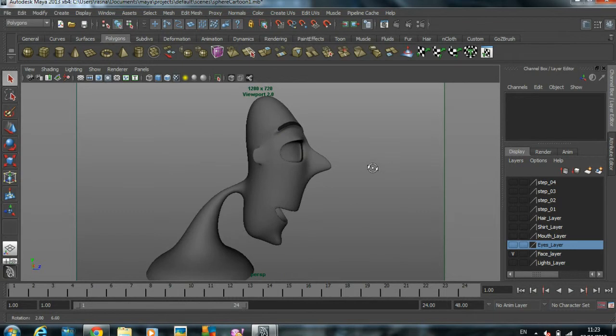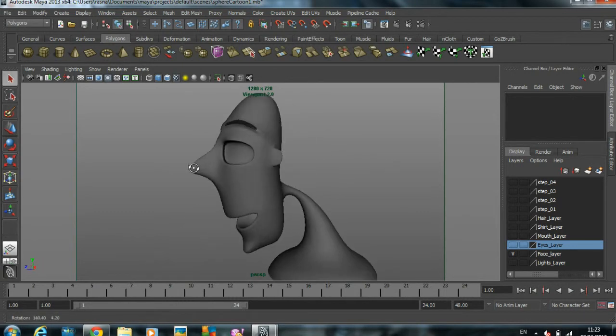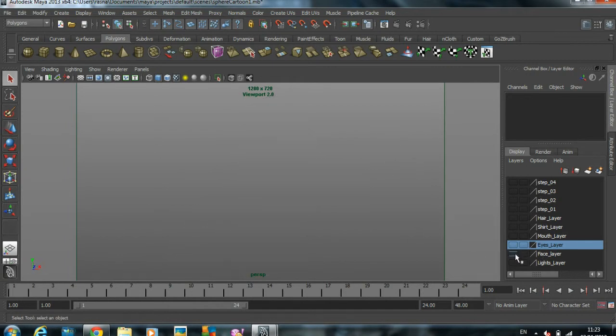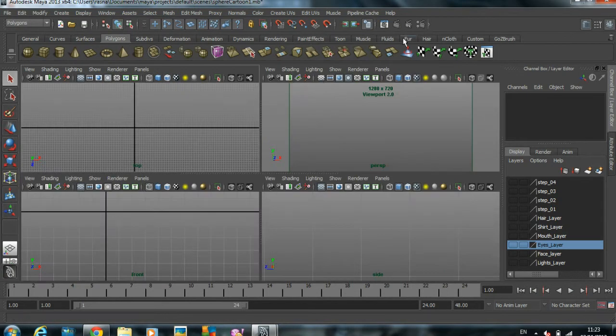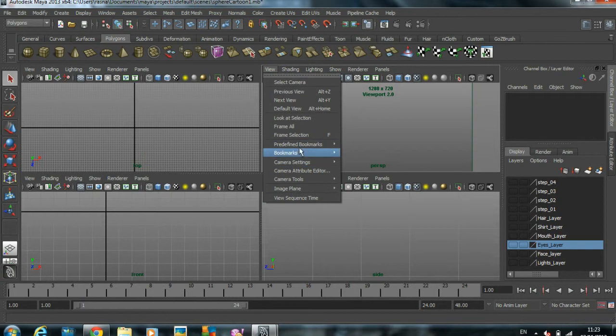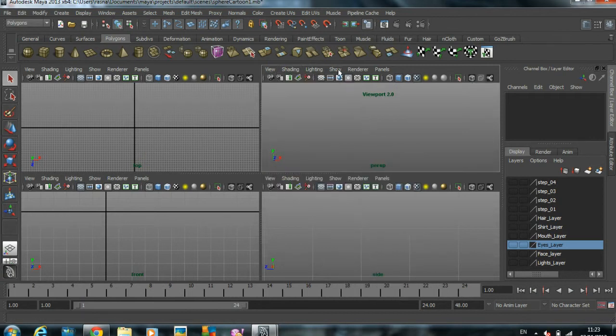This episode, this part's task is creating a base for the face model. Okay, I'll hide everything so that I can start from scratch. Now I'll just go to view, settings, small resolution gate, right, and default, right. Now everything is perfect.